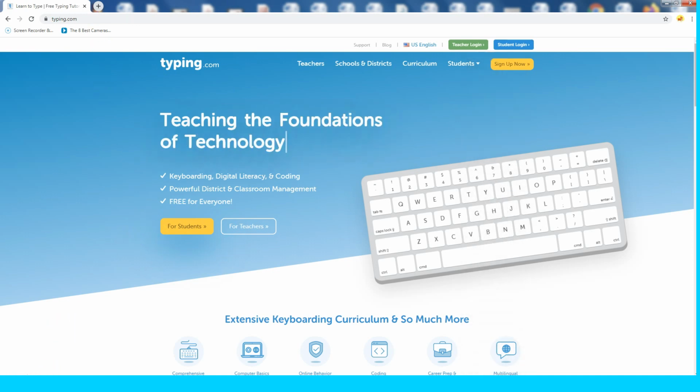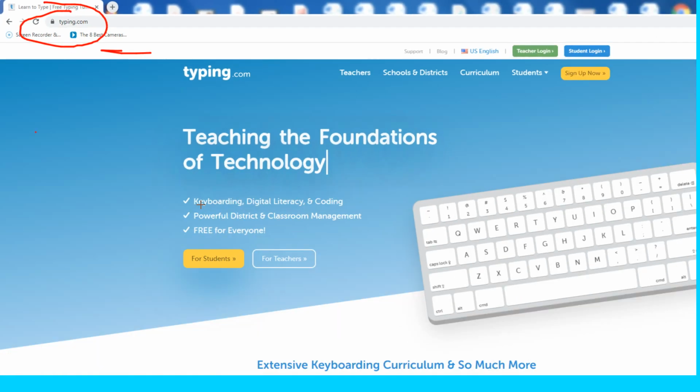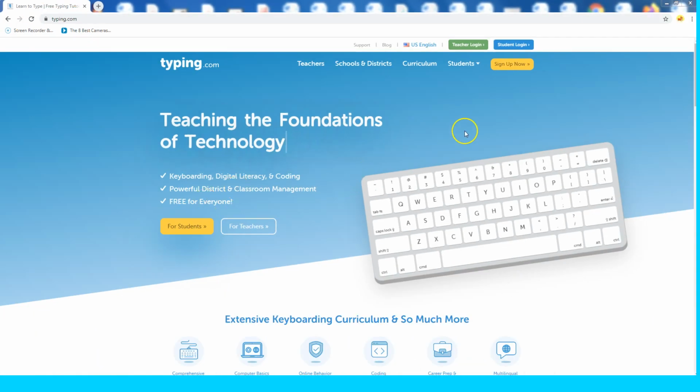Now I'm going to try to make this bigger. Okay, here we go. I made this bigger for you, and I circled it. So you're just going to type typing.com, and when you do that, let me see if I can get rid of this. Okay, good. It's going to bring you to this site.